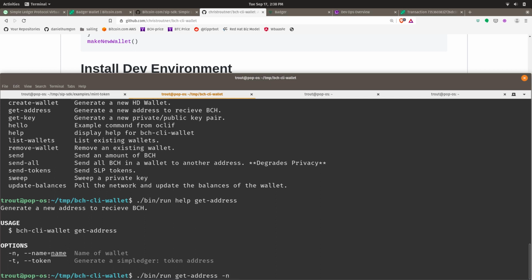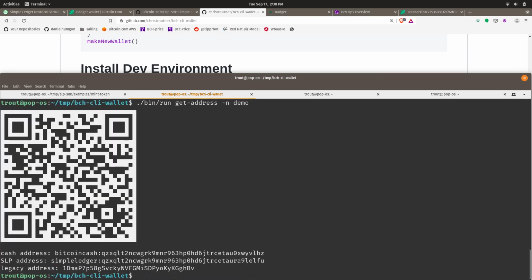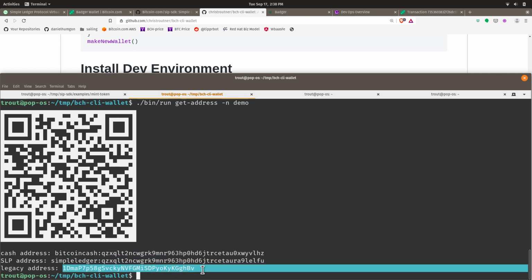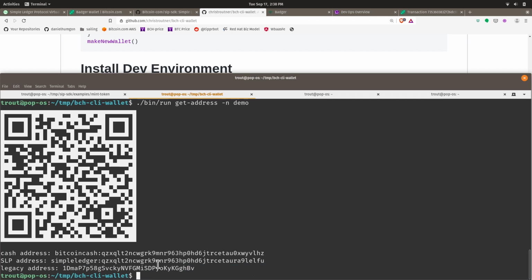So I'm going to, let's see, we called it demo, and it's going to generate this address for us where now we can send tokens or send Bitcoin Cash to it. And it does several conversions. It creates a Bitcoin Cash address. It also converts that into a simple ledger address, and it also converts it into a legacy address. So these are all the very same address, just in 3 different formats.